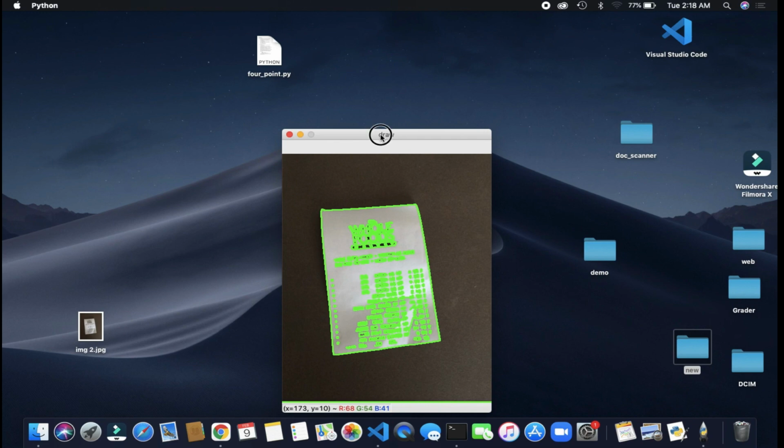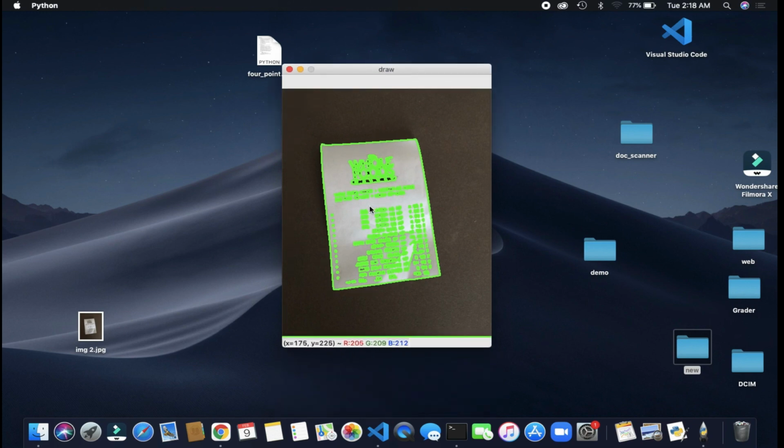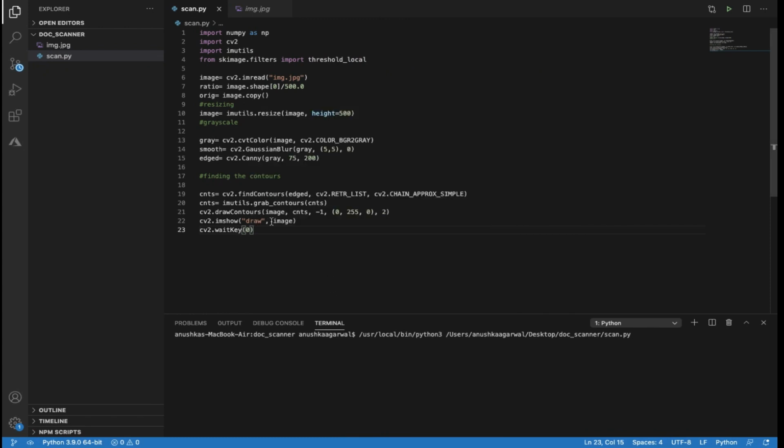All right, so there you go. These are all the contours. You can see that there are so many edges. We don't need all that. All right, we just need this particular paper, and it has a lot of dimensions. So we need to do a bit of pre-processing on these contours. Let me just comment this part out. All three of them.